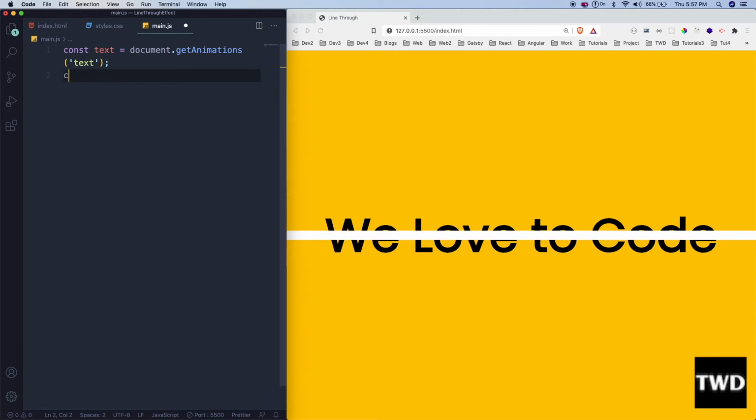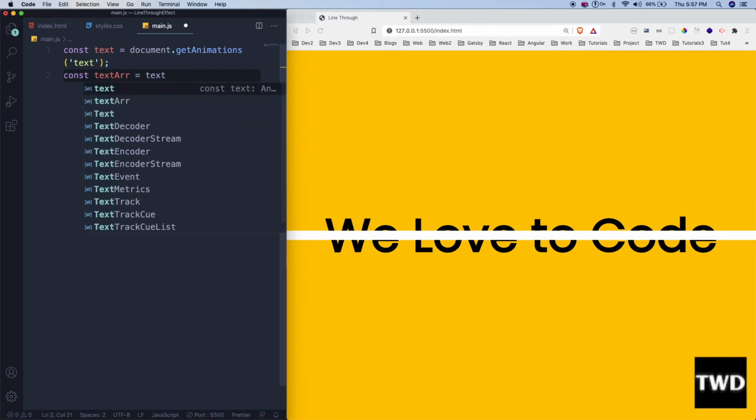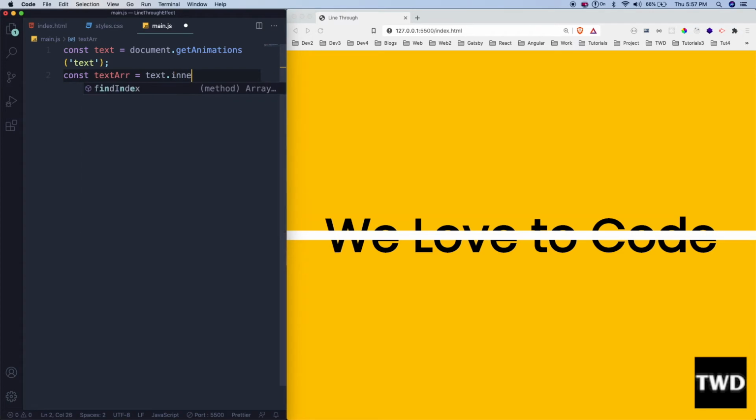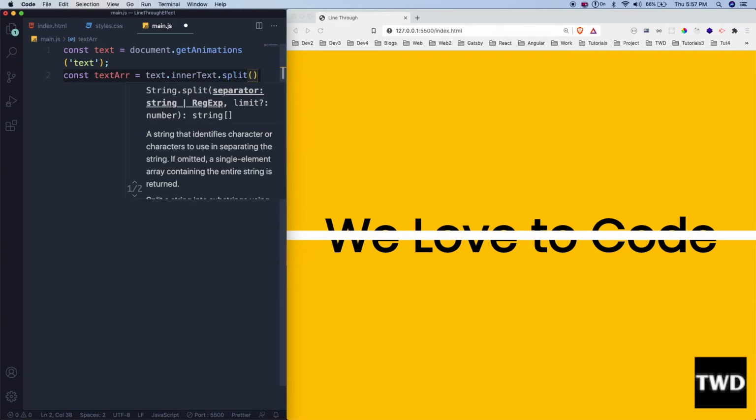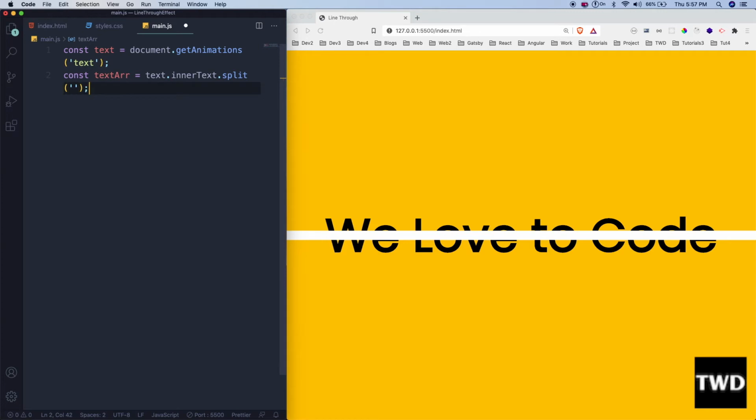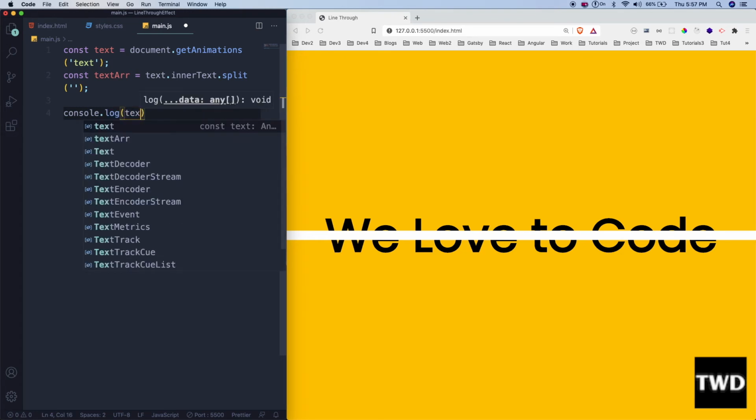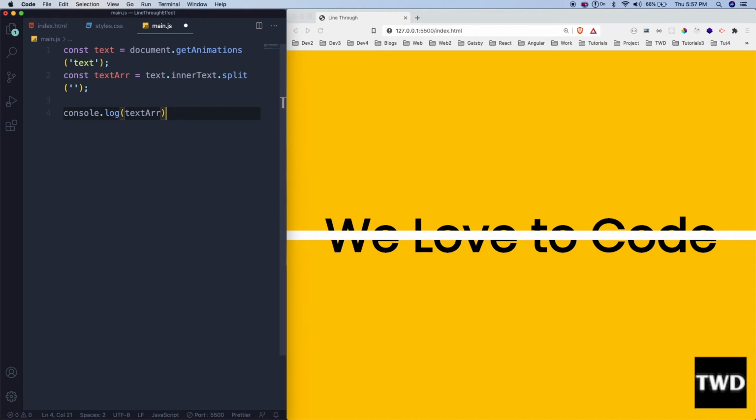Then const text array equal to text.innerText.split. So what will this do? Let me console.log text and show you what this will do. We are getting that inner text which is we love to code, then we are splitting it, so it will give us an array.